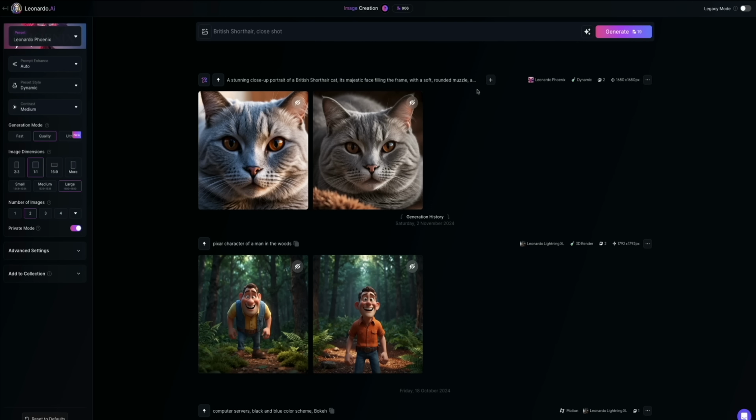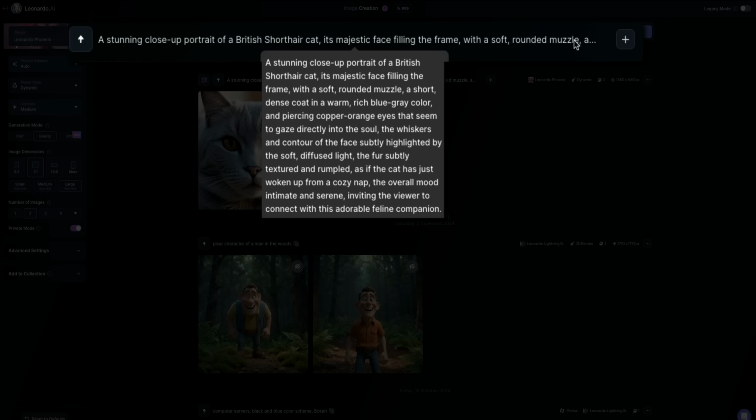Then if you hover your mouse over the prompt there above the image, you'll see the entire enhanced prompt that Leonardo created based on my short 4-word prompt. You can also copy this to use in other prompts by clicking either the arrow on the left or the plus icon on the right. And again, that will let you copy this prompt to use for future generations.